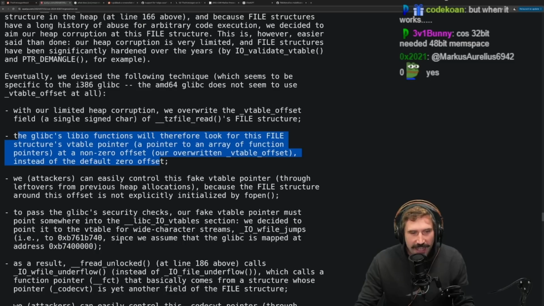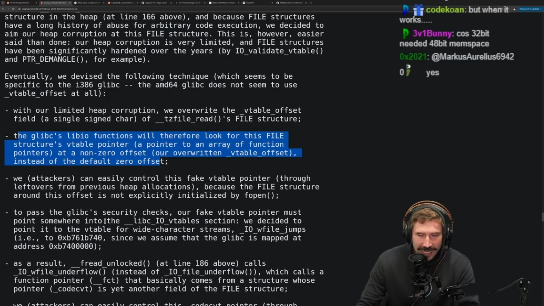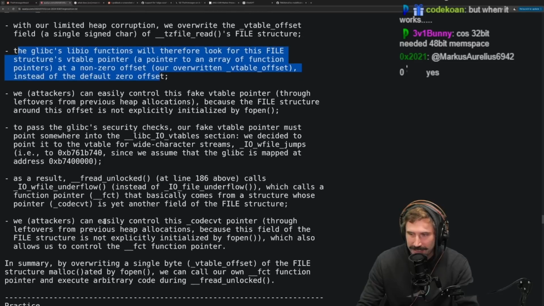Nice. So they offset it into their own little beautiful code, and then they let that be executed. Absolutely brilliant.